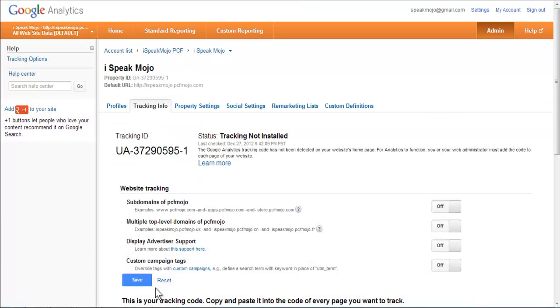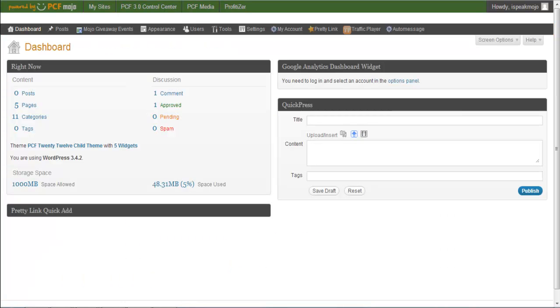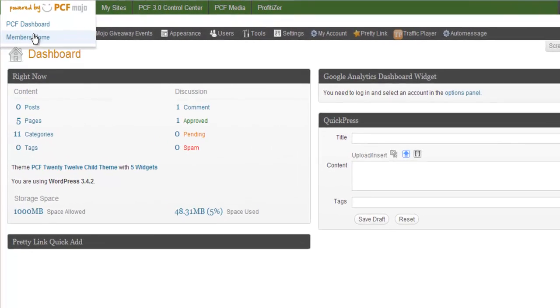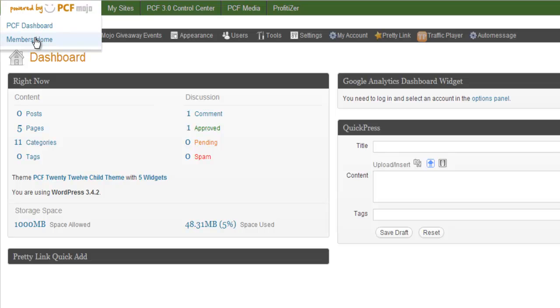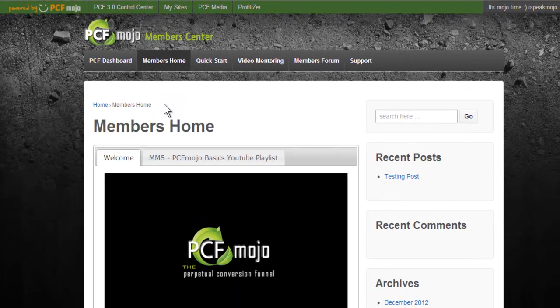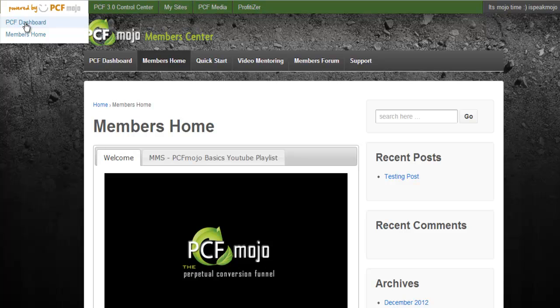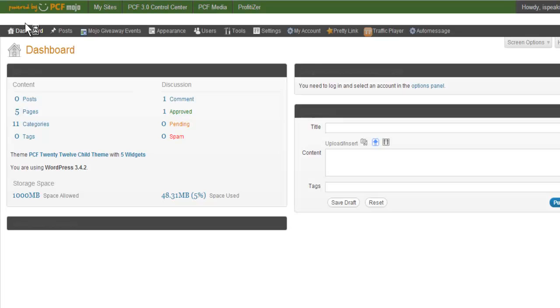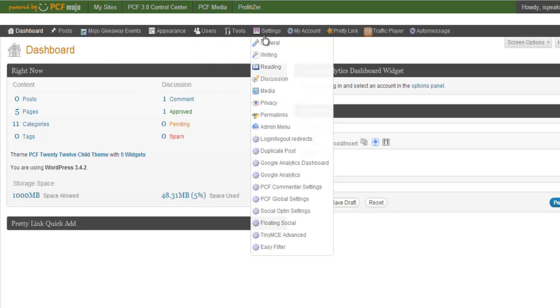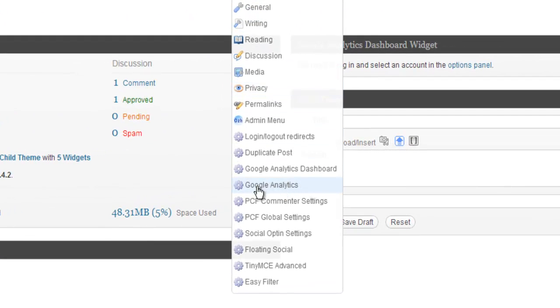And you will see I'll get a tracking ID. This is the tracking ID right here. You take this tracking ID and you copy it. Now you go to your dashboard in PCFmojo. If you're at Members Home, just to make it super easy for you, you get to your dashboard by going up here and clicking Dashboard in the upper left hand corner.